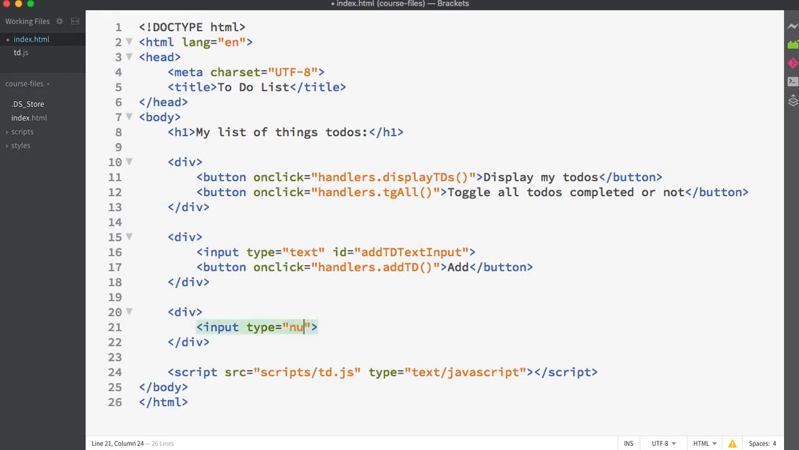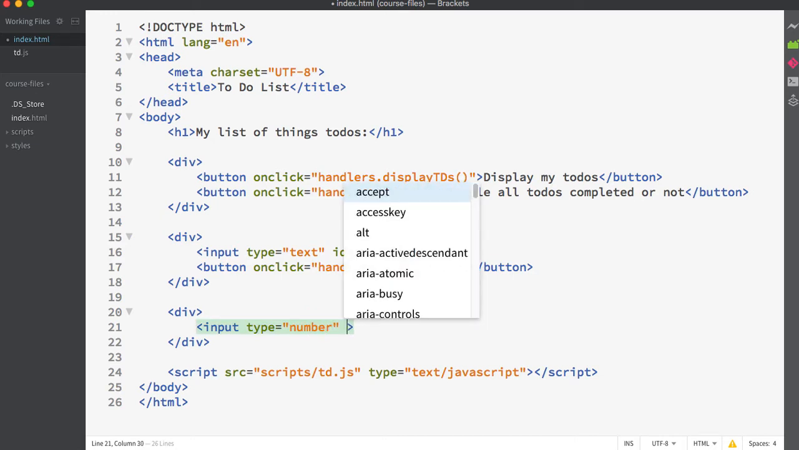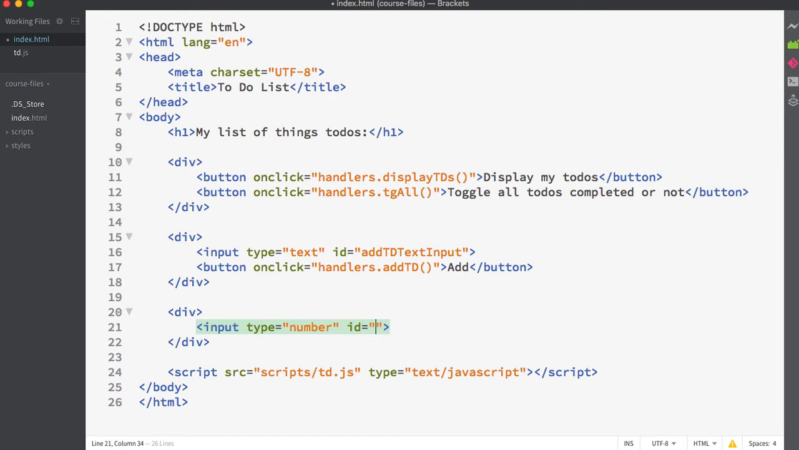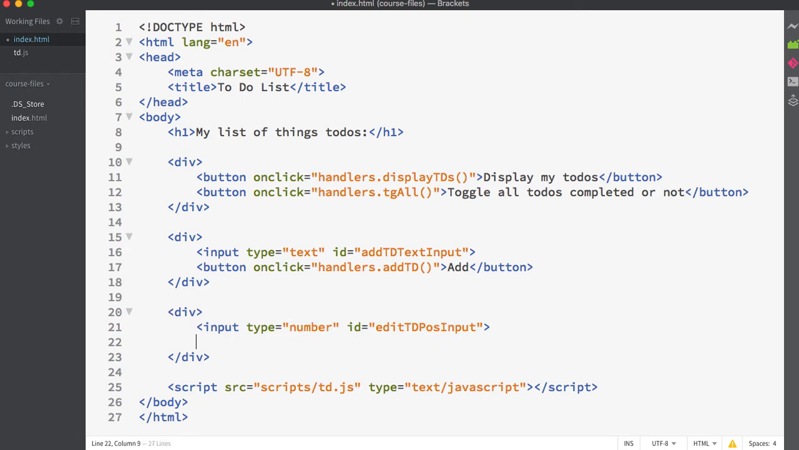So I'm going to create a div, and inside my div I will put my first input, and let's set the type to number this time, and I'm going to assign an ID to this. The ID for this is going to be editTDPositionInput, for position input. So we're setting the type to number because we are setting up a field that is going to take numeric data. Then we're going to set up our second input field, and this one is going to be a text input, and this one will have an ID of editTDTextInput.